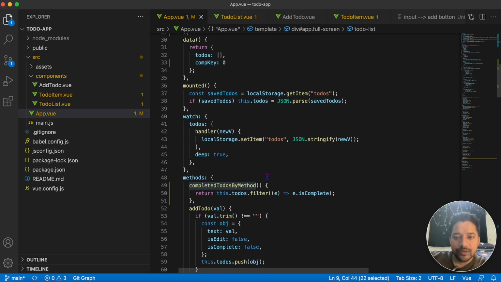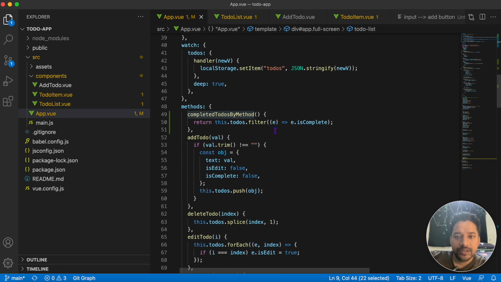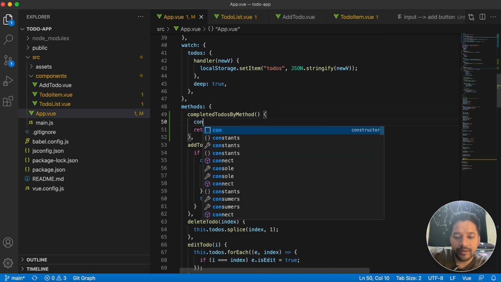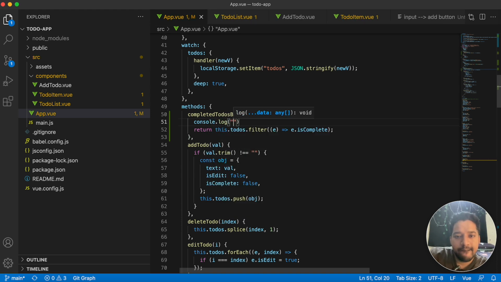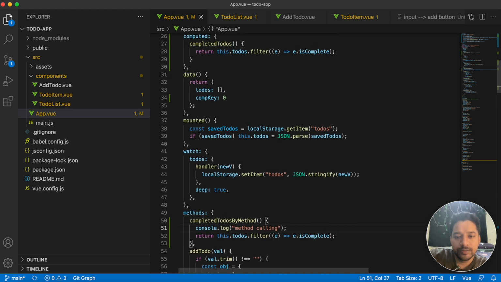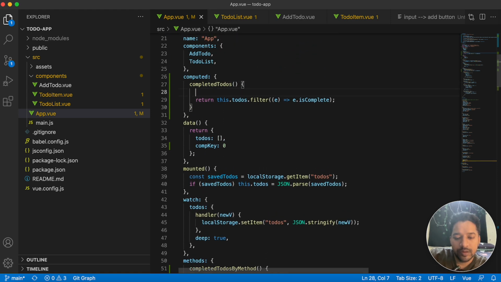Okay, so now I will put console.log in both places. So here console.log method calling. Okay, here I will put console.log computed calling.